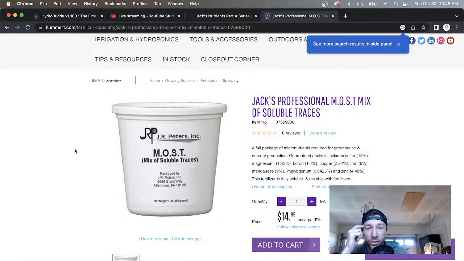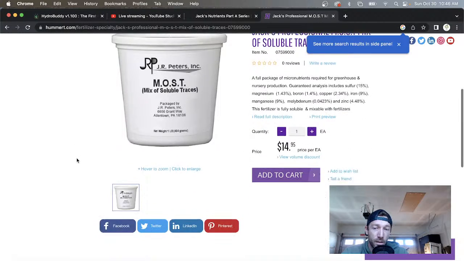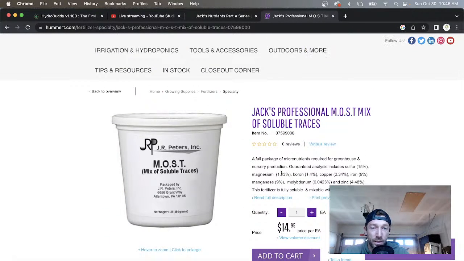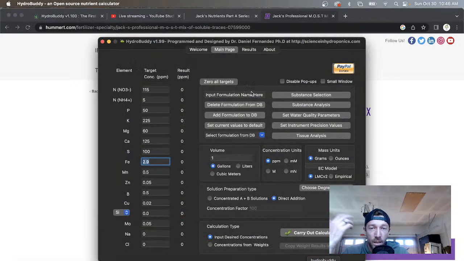But you get something like Jax Most, or there's plenty of soluble traces. And then you could take this, which has a breakdown. You can see all the percentage numbers here. You take these percentages and you can put them into HydroBuddy as well. So we put that in there to do the solubles. But for the sake of this video, we are just going to take all these out so it doesn't cause any confusion. But if you want those, you put them in. Just know that.